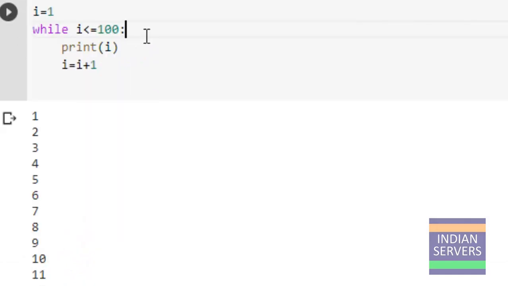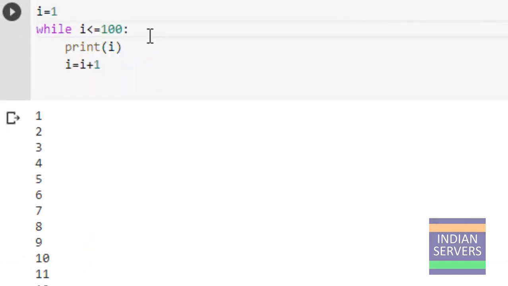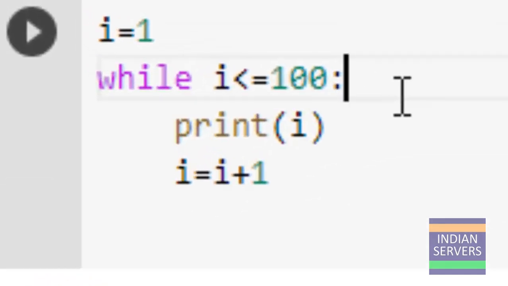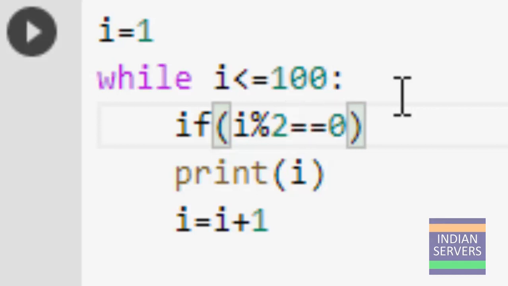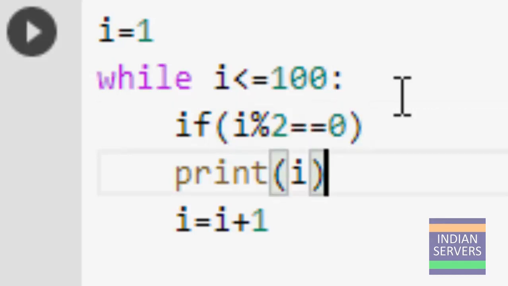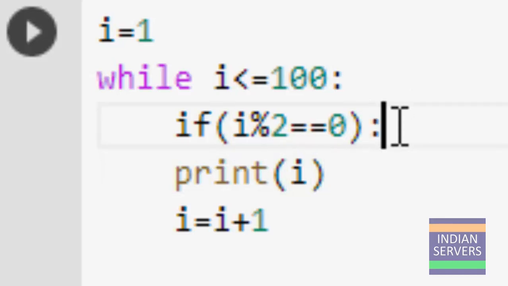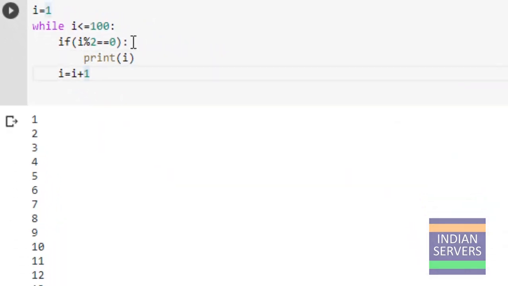The same way how we add conditions in for loop, we can add the same conditions in while loop too. For example, if you want to print only even numbers, we can mention like this: if I modulus 2 equal to 0, then only print I. Here you can notice all the even numbers are printed.